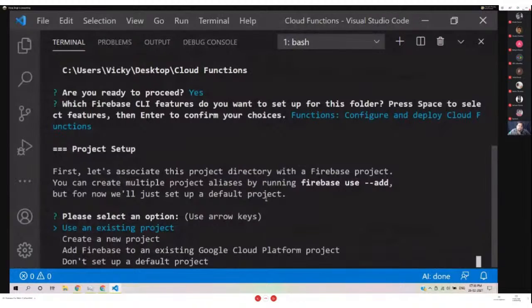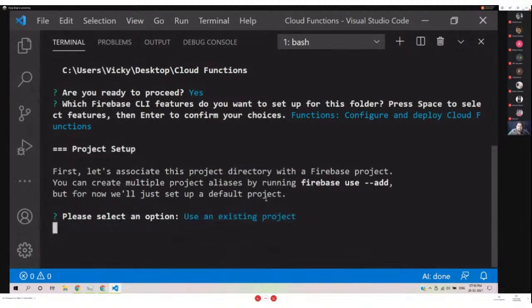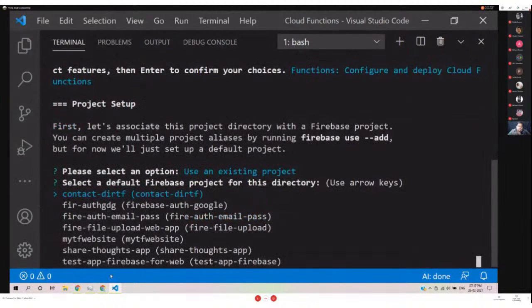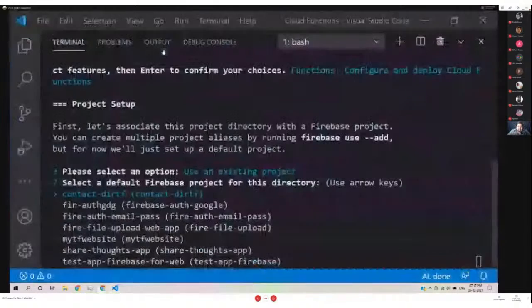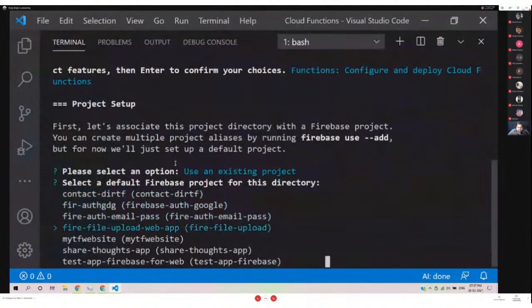And then it will ask you for the project. So maybe you can go for an existing project or you can create your own project. I'll go with the existing project. My project name is test app Firebase, so I'll just search test app Firebase. This is the last project I was working on.